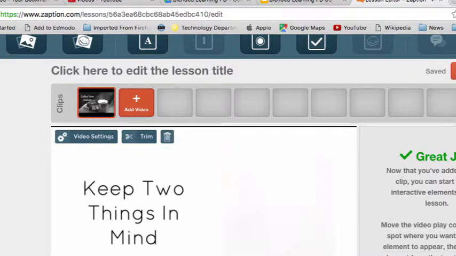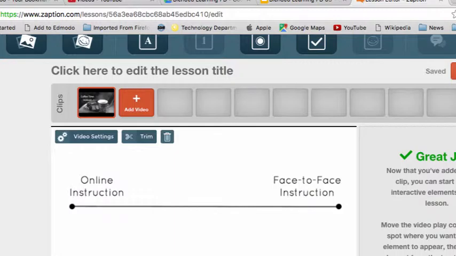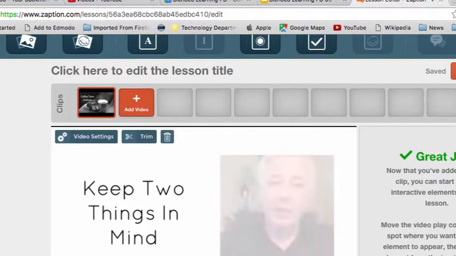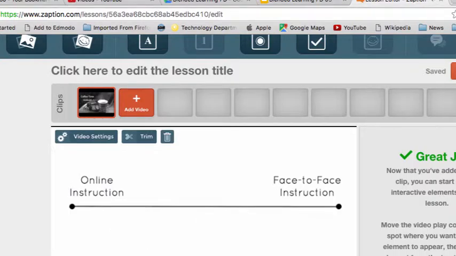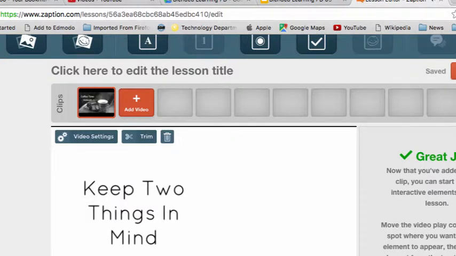So I'm going to back this up now. Continuum is an important place to begin. All right, so an important place to begin. Let me do that one more time. So this continuum is an important place to begin. All right, and right there at that transition is where I want to put in a question.